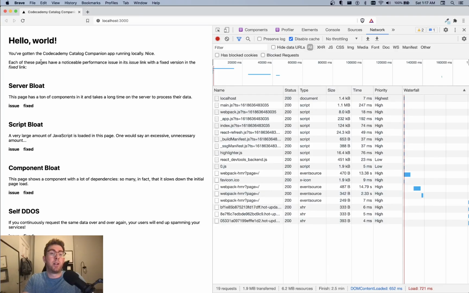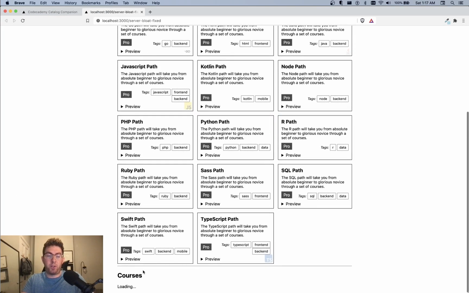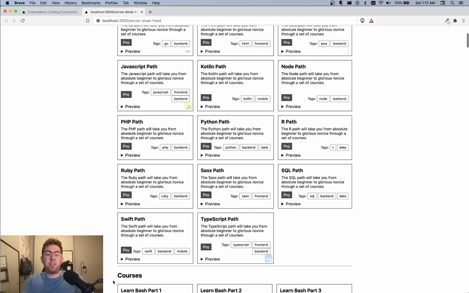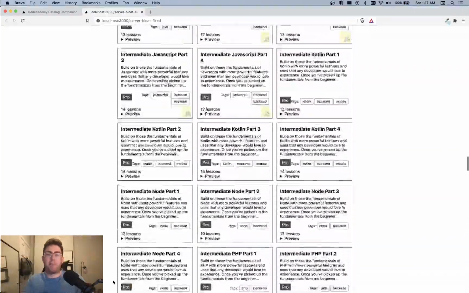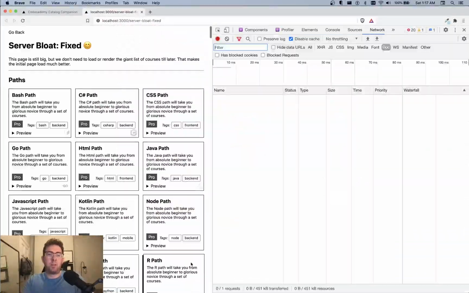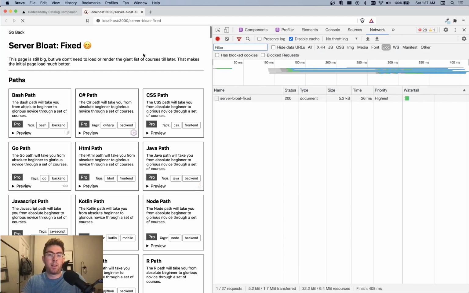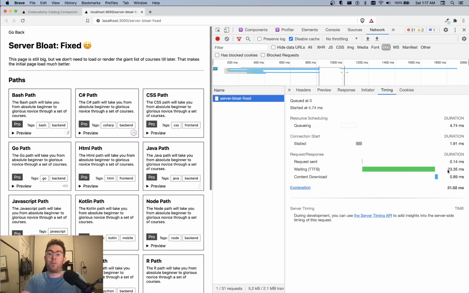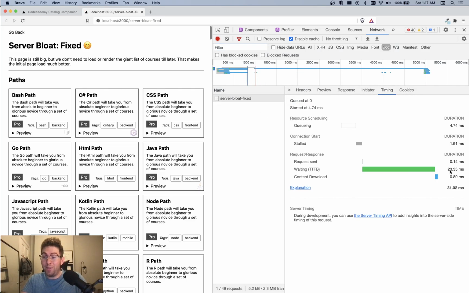One technique we can do, if we go to server load fixed, is to load only part of the page at first, and then later on asynchronously fetch the rest of it. Ta-da! If we look in the network tab now, for this fixed version where the server does a lot less work to set up the page initially, deferring until later, we see that the timing is a lot more friendly. We have less than 25 milliseconds to wait for the TTFB, time to first byte, and less than a millisecond to download it. So that's a lot better. That's much, much more performant.